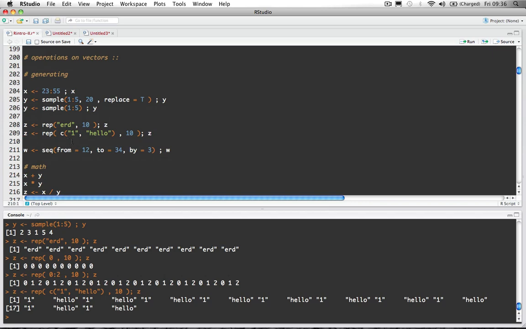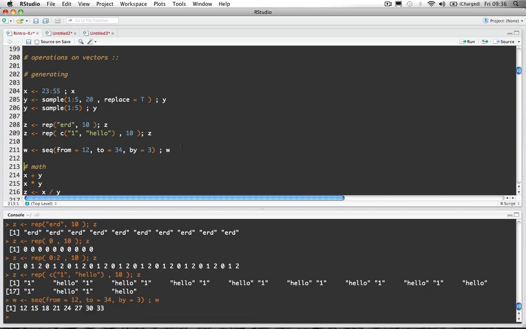So another way to generate vectors is the sequence. The sequence says from where, which is the first value, to which is going to be the last value, and by what is the difference between each element, so by 3. Okay, so let's apply that, and it's 12, 15, 18, 21, 24, 27, etc.